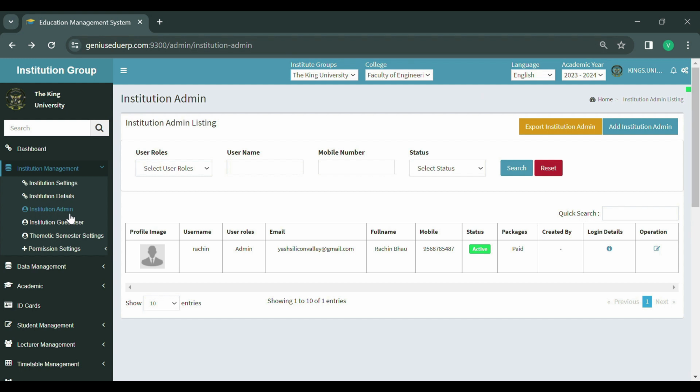Now come to the Institution's Admin section. In the Institution Admin section, you will get the list of institution admins along with their credentials and login details. You can search for a particular institution admin by just selecting the user role and entering the username, mobile number, then selecting the status. You can add a new institution admin from here. Or, from here you can export the institution admin list in an Excel sheet.